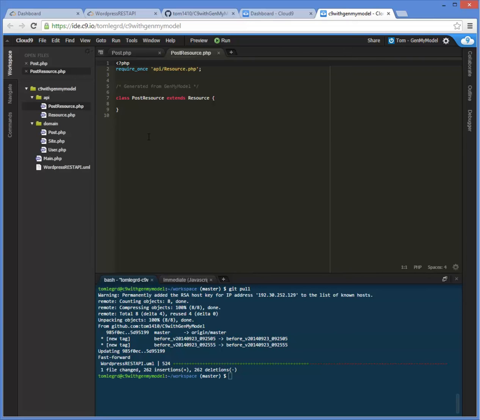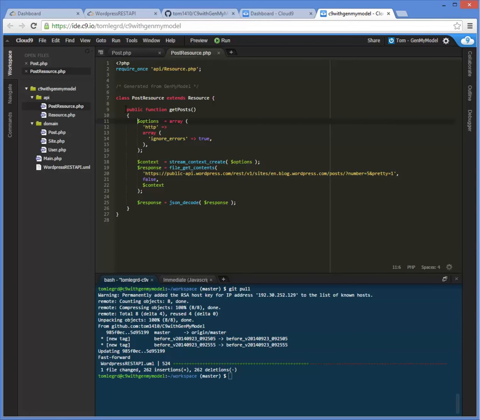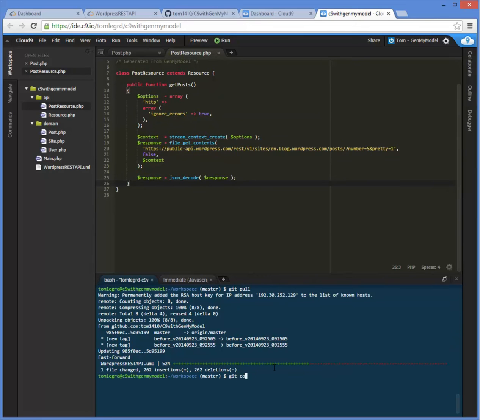Cloud9 is an awesome tool to edit the code in the browser because I can collaborate with my team members, edit my code anywhere, and so on. Of course, once you're done editing, you can push your changes back to GitHub.